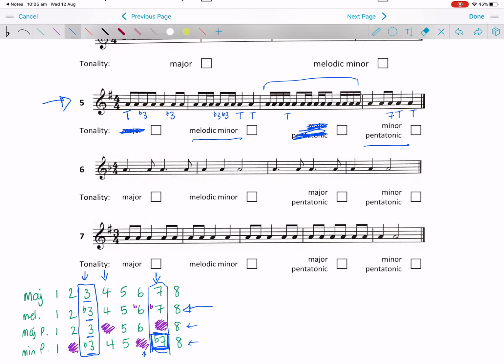Da, is my tonic and my 7th. And this note here was a 7th. Da, na, na, na. Bam. A natural 7th. What does that tell me? It can't possibly be a minor pentatonic. It's going to be a melodic minor. So a bit of a longer process because we have more options, but we've got to listen to those key differences. All right, let's have a look at number 6 there.